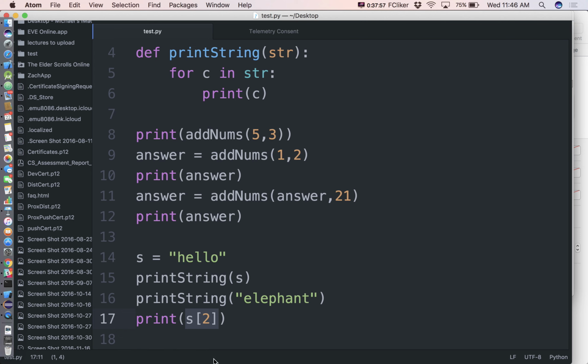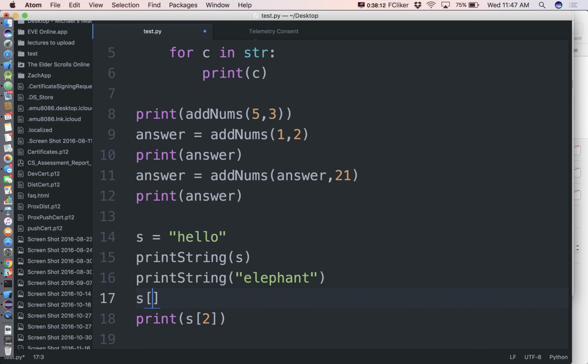If you've seen Java before, this is kind of like the char-at method in Java. This allows us to access an individual element of a string. Now, what if I tried to do this? We'll try to change the value at bucket 2 in my string to a B. And then let's go ahead and print out the string. So this is 0, 1, 2.